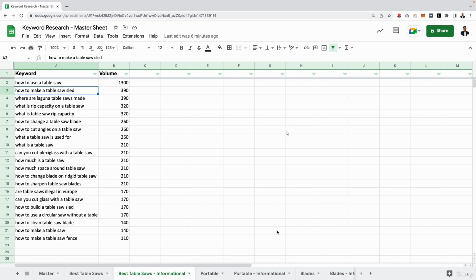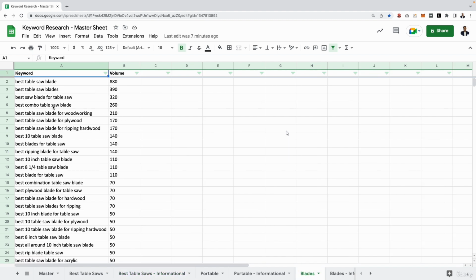As you can see from the bottom tabs, I did actually go ahead and find some additional keyword clusters. For example, I noticed a lot of people were searching for best table saws, so I have its own dedicated tab for that, as of course blades are different to actual table saws. A blade is a part of the table saw.